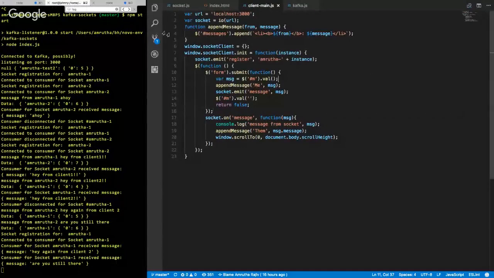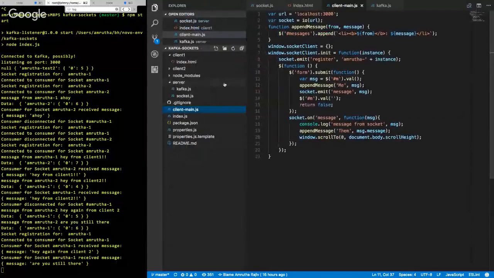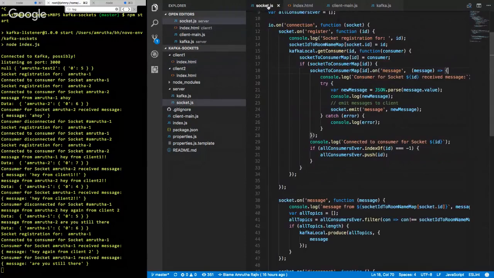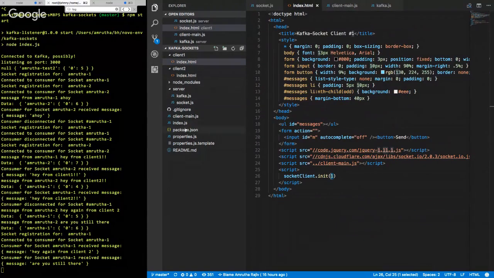So I have two clients here. I have client 1 and client 2, which are exactly the same. The only difference is that it has this kind of ID that it uses to register with the WebSocket. So it uses the WebSocket here.